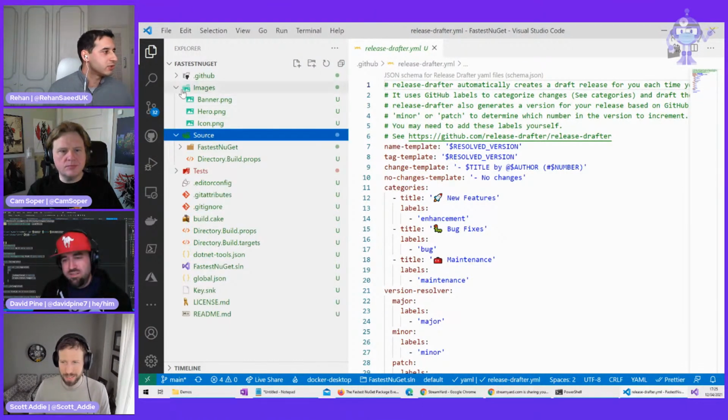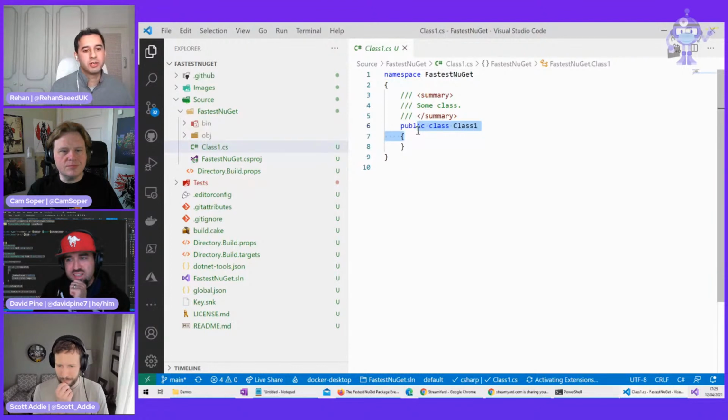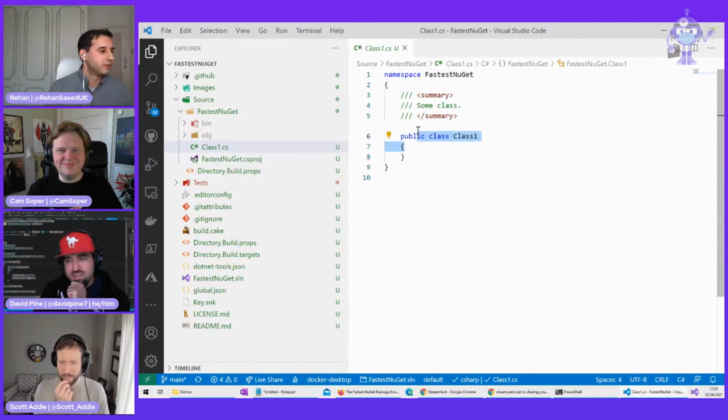And then there's actually source code. This is the stuff you care about, right? There's your project, Class1. Start writing some code. This is the stuff you actually care about. You don't have to write all this boilerplate. It's all done for you.